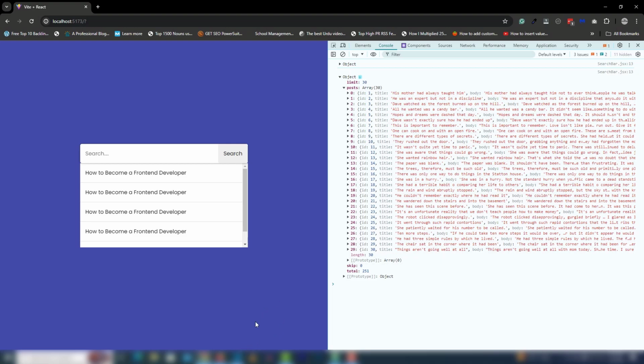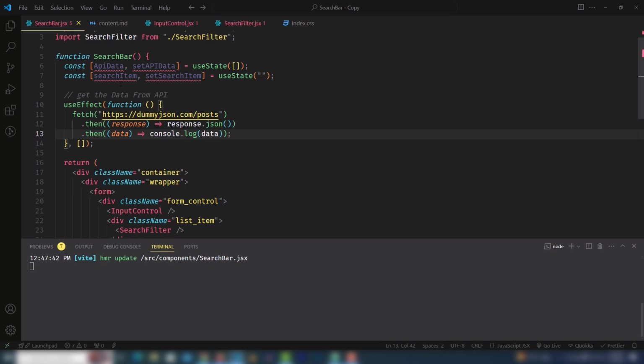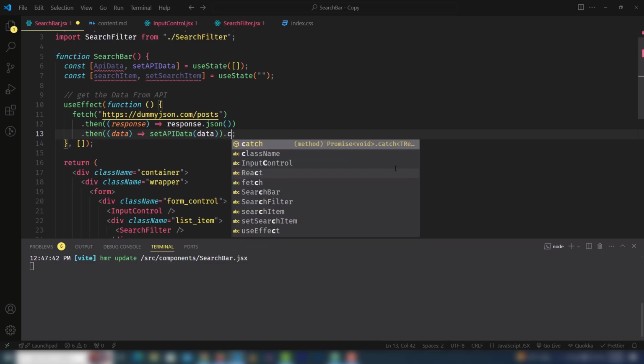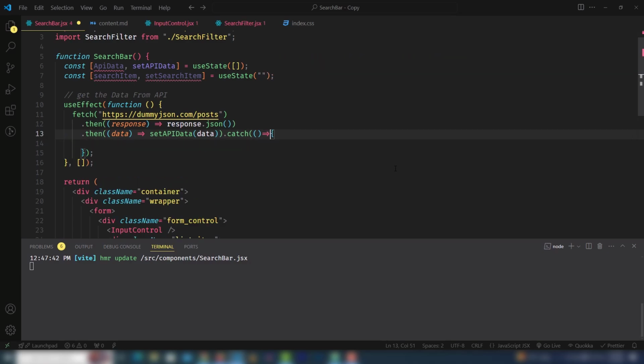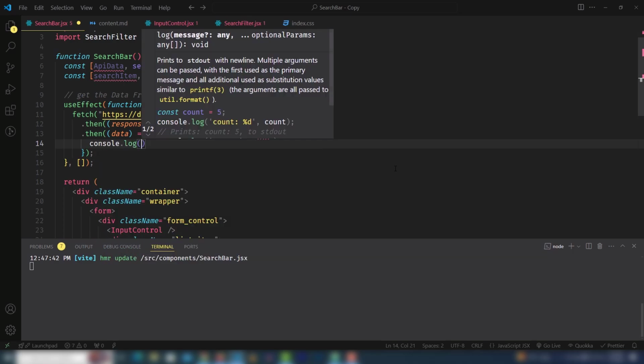So let me add these details inside the state. I'm gonna call the setApiData and just pass the data variable that is coming from the API. When you call apiData, then you will get the result, right? But also I'm gonna add a few more things inside there. Catch. Also I'm calling it, if an error appears, so I'm going to use console.log.